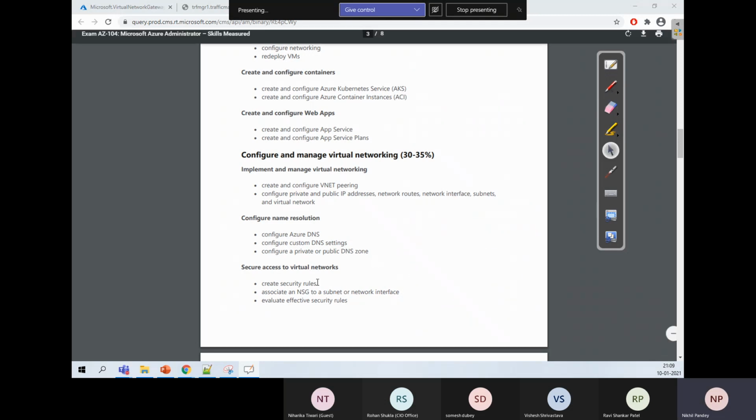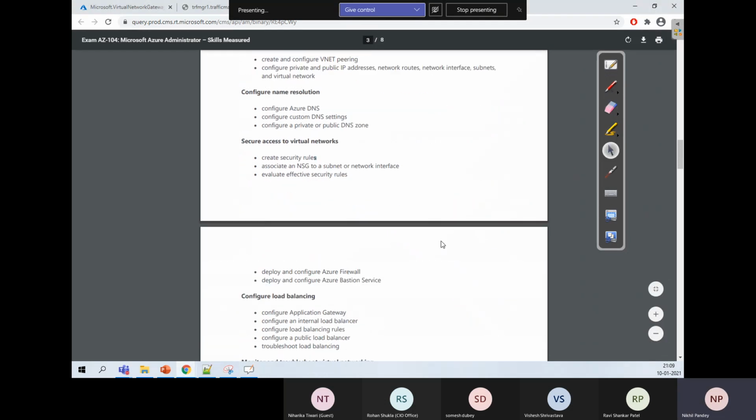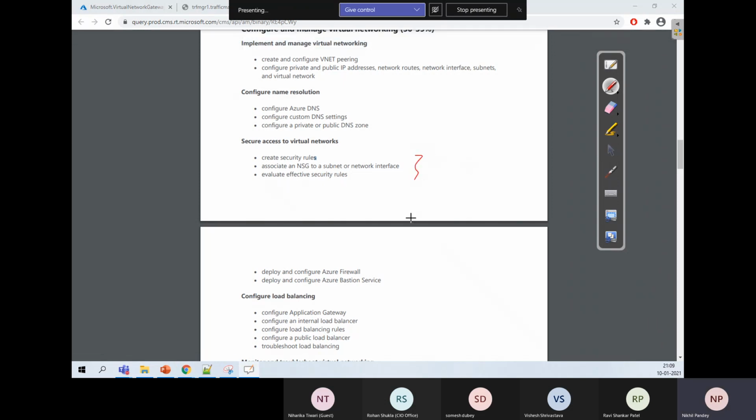Next, we'll see this part. It's the NSG. We have already discussed the NSG, how it works. Next was the firewall part.